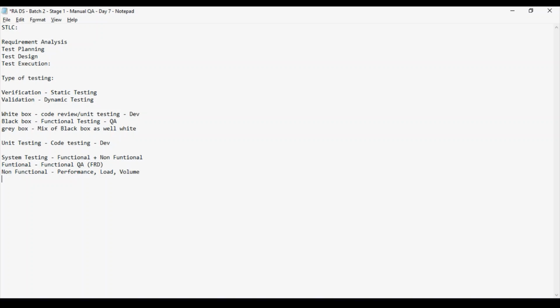Okay, any confusion so far? Any question on these categories and types of testing? Okay, now a question: white box is static and black box is dynamic, right? No, both white box and black box will be dynamic only.